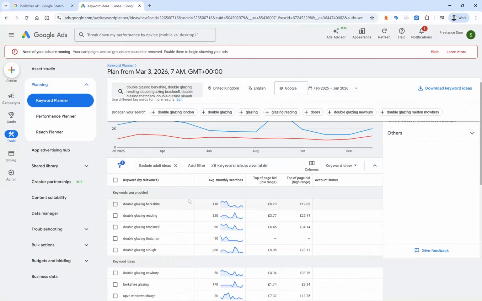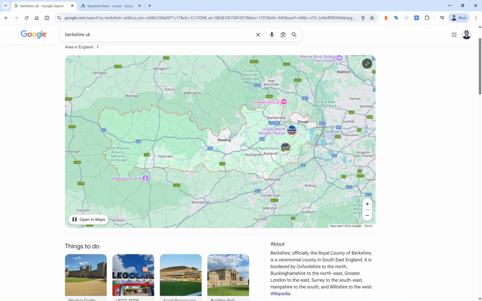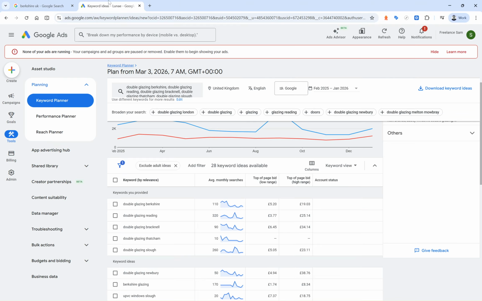So here's a few examples. Obviously Berkshire is going to be the entirety of the county. But we've also got Reading, which is the main city there. That's obviously getting the most traffic. So you've got 320 people every month searching for double glazing in Reading.